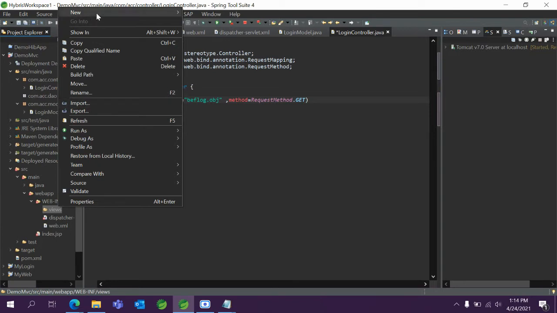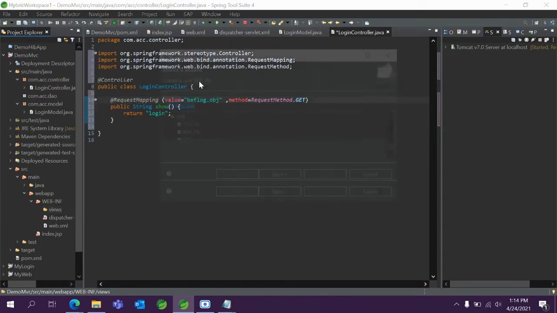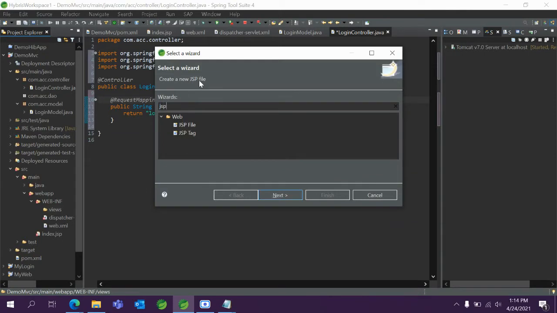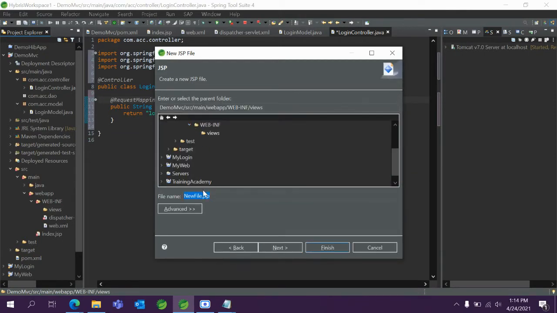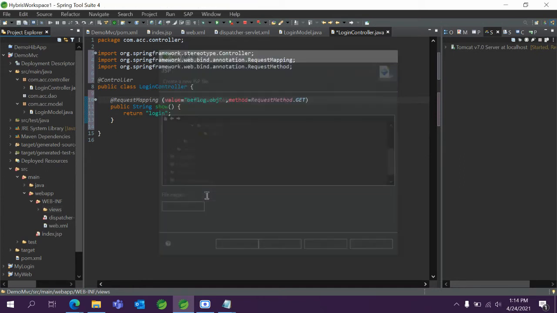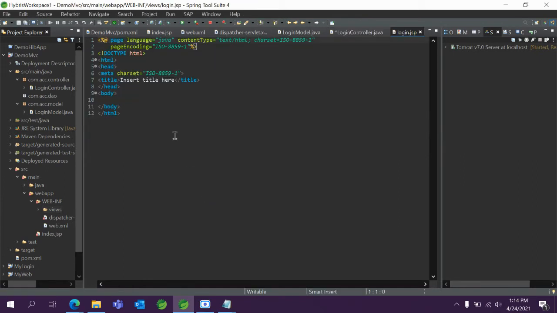So I will choose New, Other, JSP file. Okay, JSP, and I will give this name as login.jsp. Next, finish. Okay, I will give this as title. Sorry, title will be Login. It's a login page.